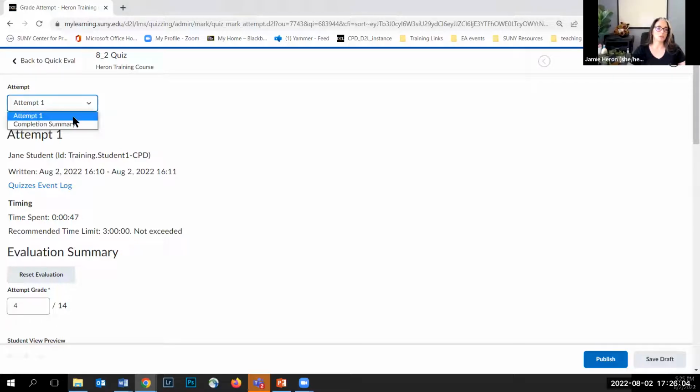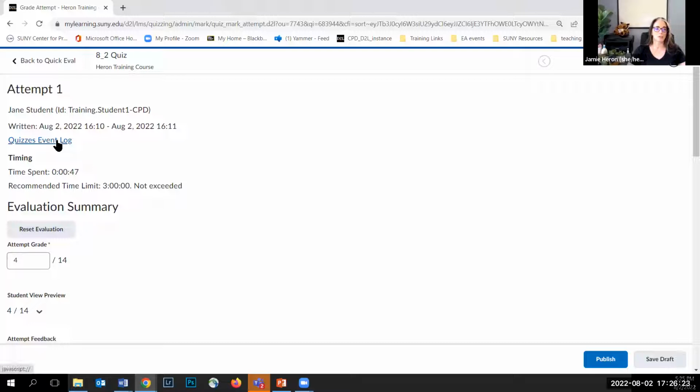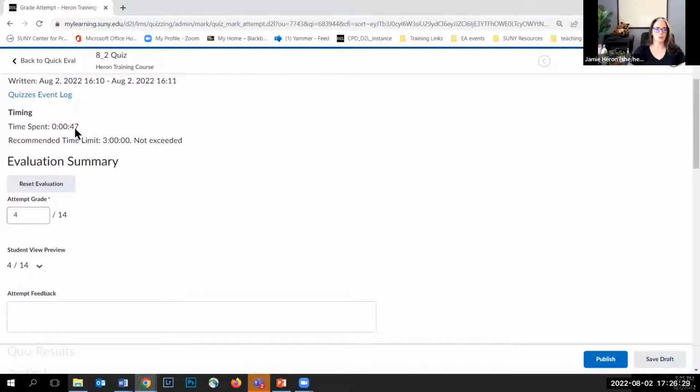It's important for us to make sure that it's on an attempt rather than the completion summary when we're trying to grade. Sometimes I've heard reports of people saying, I can't grade it. And this is the first question I ask: is it on an attempt? And they're like, ugh, it's on completion summary. So just as an FYI, that's a frequent error. You can see the quiz's event log, to get a little more information about how long Jane was spending in this quiz. You can see right now she only spent 47 seconds on it. So do with that information what you will.